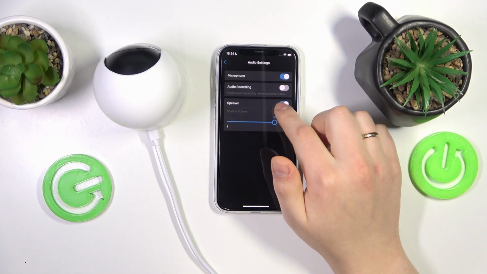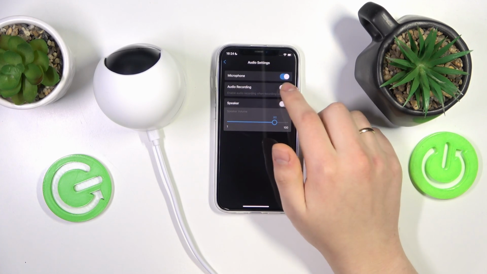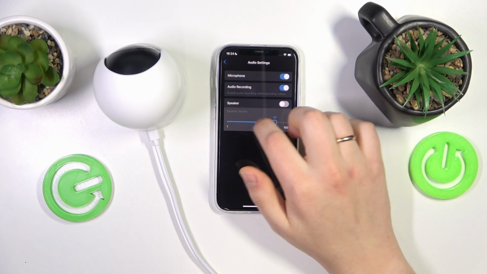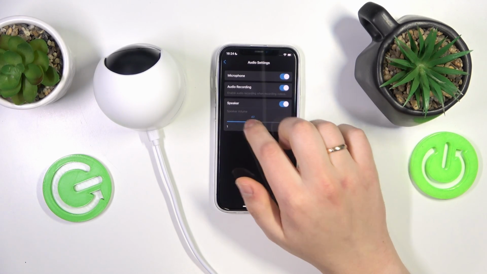And here you can also enable or disable the camera speaker, as well as adjust its volume. Well, let me enable it back, and now you can adjust the volume.